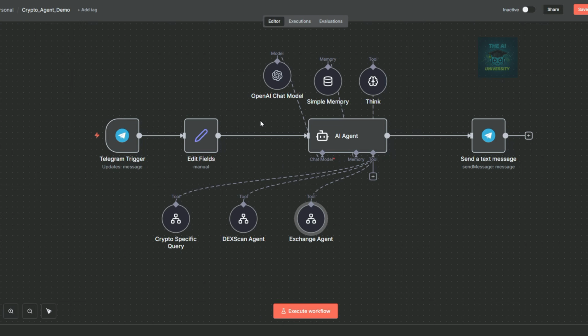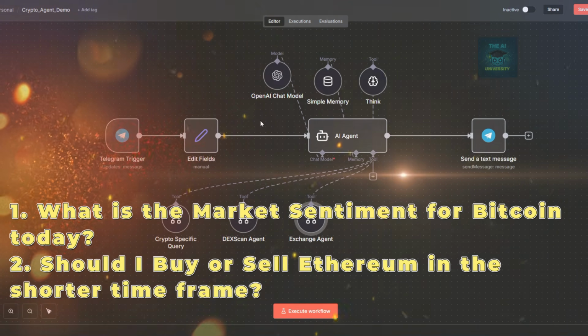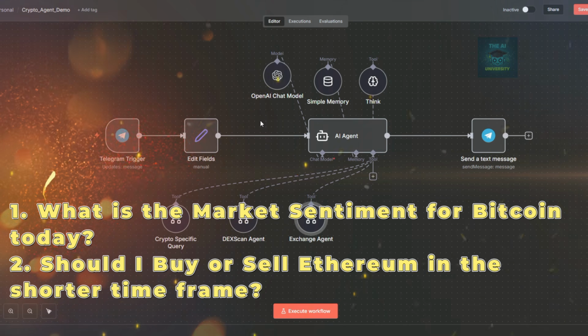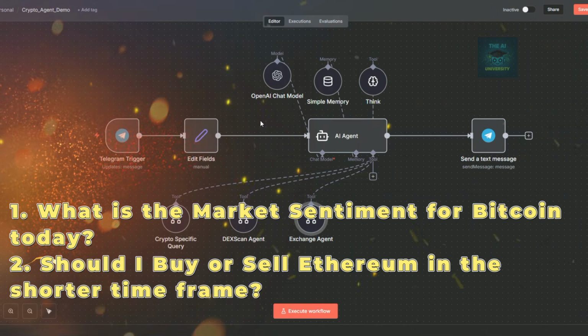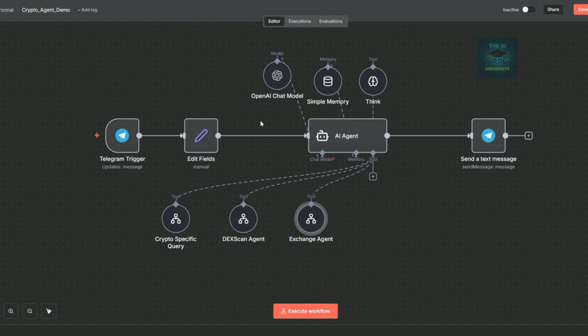That's where the sentiment analysis agent comes into picture. It's the emotional intelligence module of our AI system designed to analyze market sentiments from any text input. It goes through various latest articles and posts to identify the market sentiments about the crypto or specific coins such as Bitcoin. So in our AI data analyst system, this agent handles all questions like what is the market sentiment for Bitcoin today? Should I buy or sell the Ethereum in the shorter time frame? So and so forth. So let's start building this sub workflow.